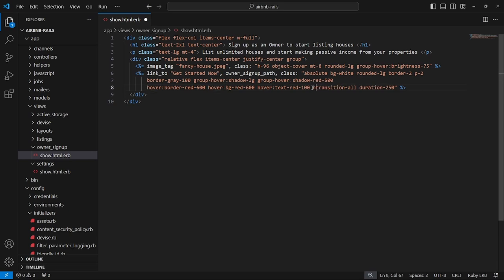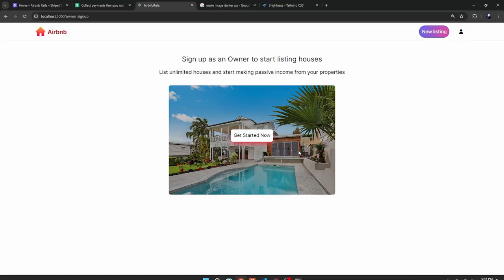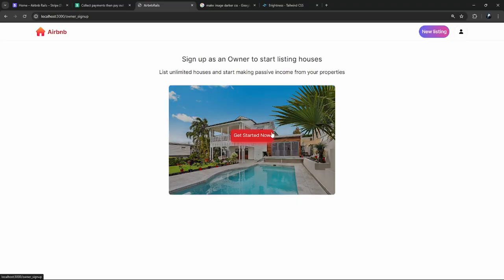Maybe we'll do hover, border, or no, shadow, transparent, not border shadow. Just shadow transparent. Hide that red shadow when you hover over it. It's like it pops up, but then it goes away. Although I don't think it actually goes away. I think it's still there.